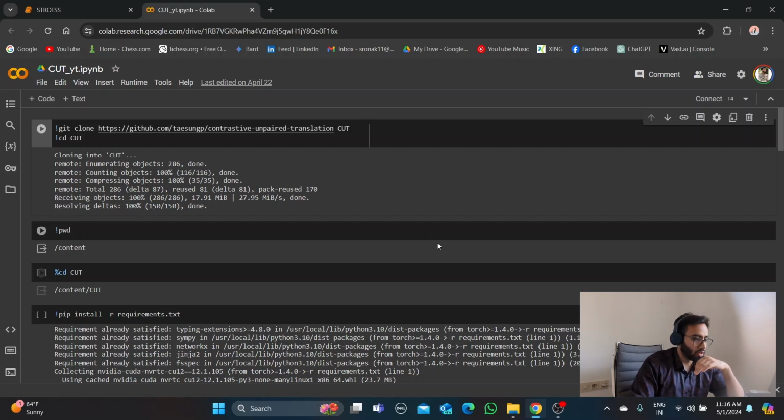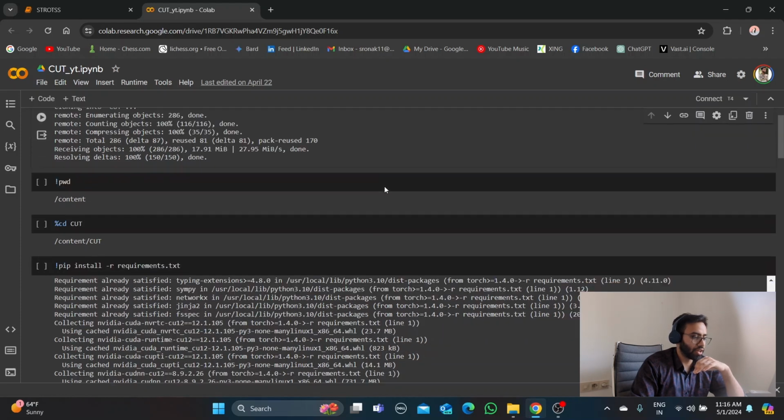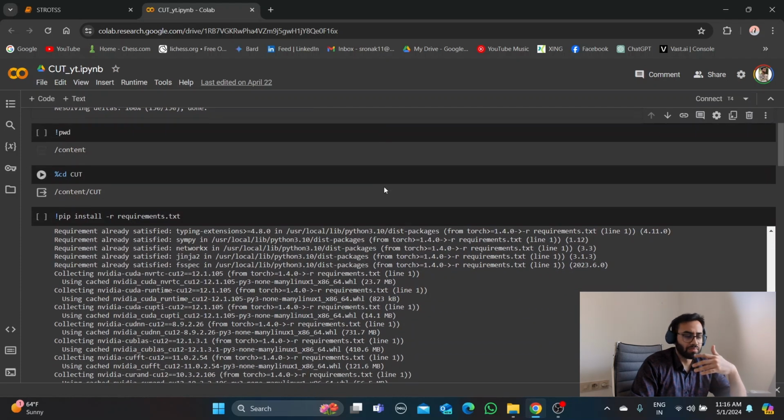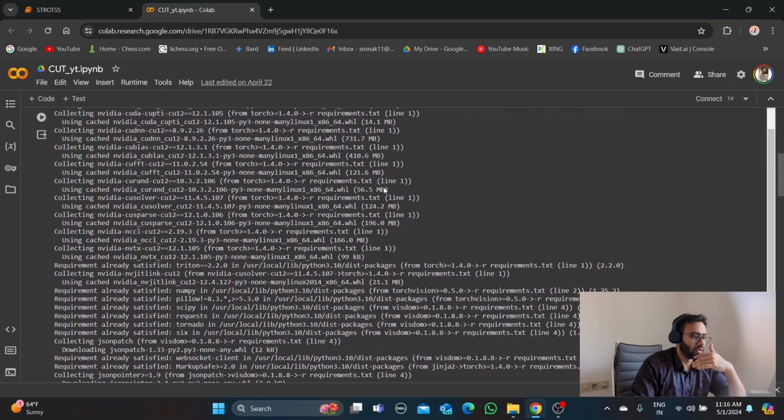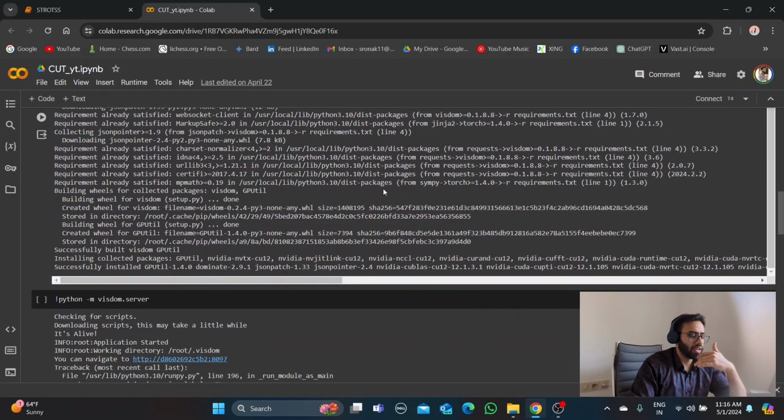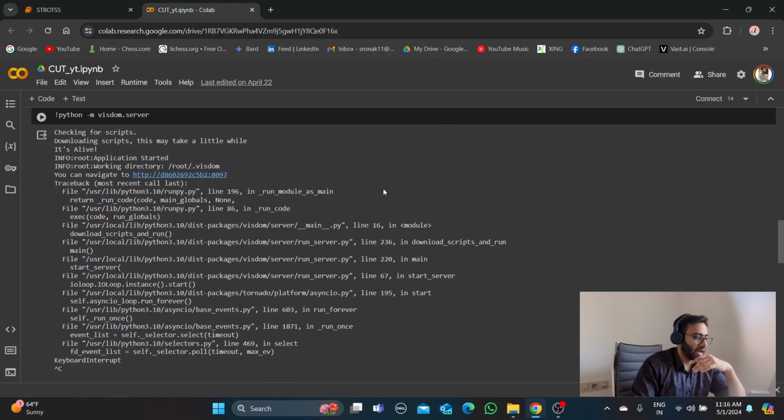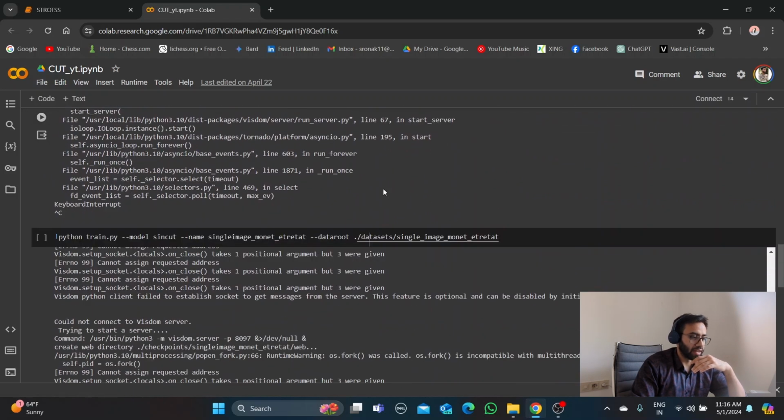In this method, it is similar to the previous method. You need to git clone the repository. You need to change directory. If you have some packages, then you need to install the requirements.txt file. You need to run the Visdom server, and then you need to train the data on the two images. So you have a source domain image and then you have a target domain image. Source domain will be your old smartphone picture and target domain will be the new smartphone picture.